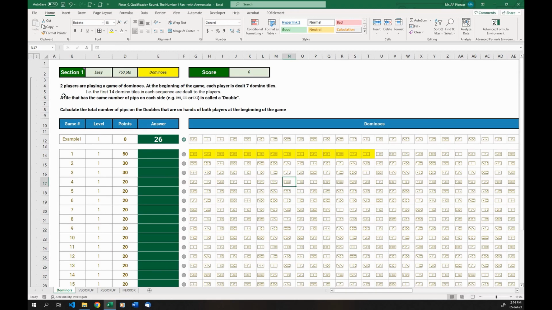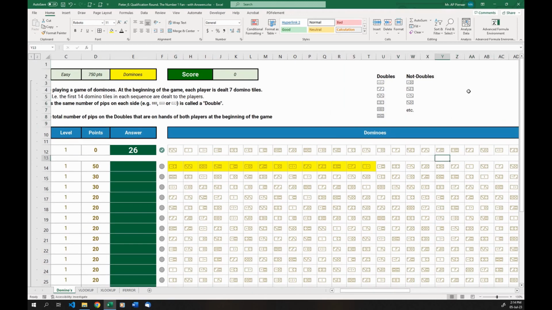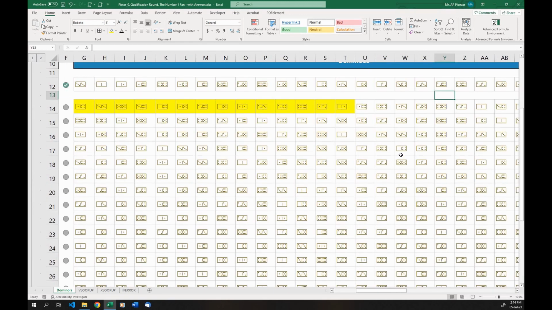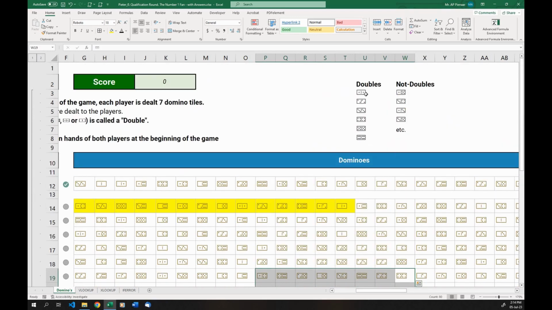A tile that has the same number of pips on either side is called a double. Calculate the total number of pips on the doubles, only the doubles, that are in the hands of both players at the beginning of the game. So as I understand it, all the dominoes down here are split into 2 categories. There are the doubles, which are these: 1 on both sides, 2 on both sides, 3 on both sides. And then the rest, the mixed pips, are the not doubles.